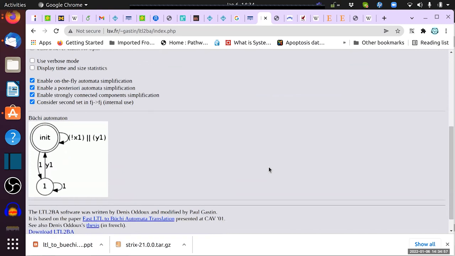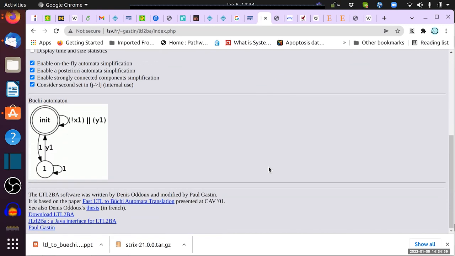So here is what you get, your automaton, and you see that this looks a bit similar to our automata, but it's also a bit different, right? Remember our automaton: if there was an x1, we were coming here, and then we were waiting here until the y1 happened. And if y1 happened, we were going back here. Whereas here, this label basically means anything. It means true. So it says that at any point of time, you can choose to take this transition. And if y1 comes, you can also go here.